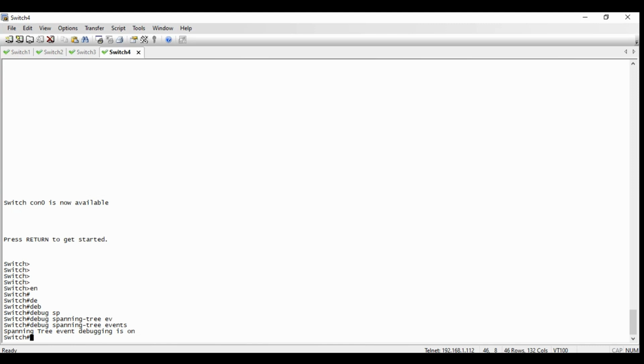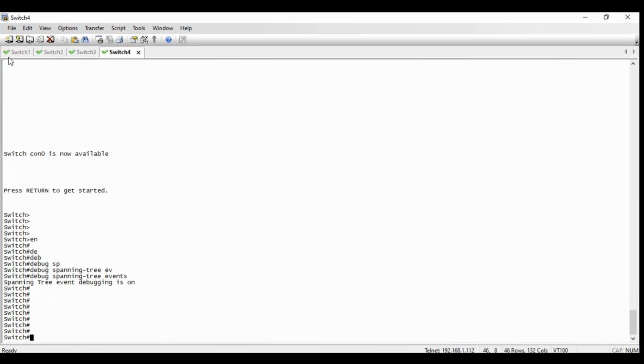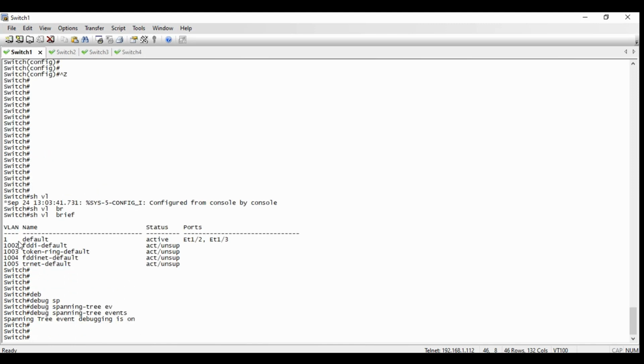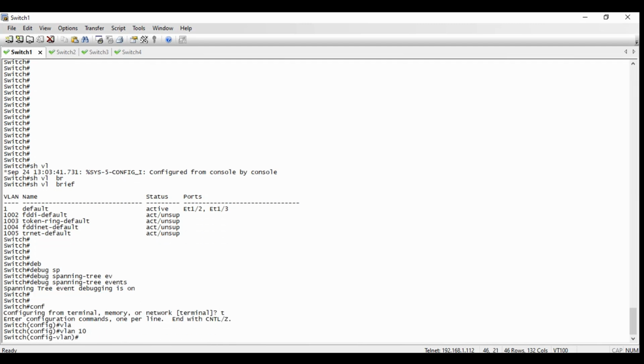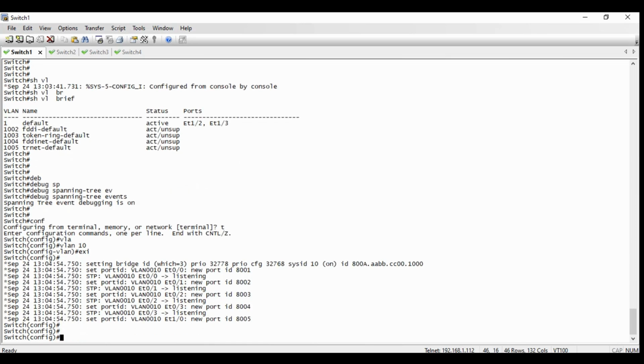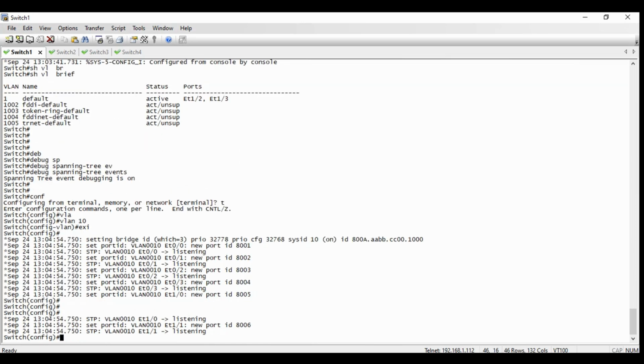Spanning tree event. Okay, now see the default VLAN is already there, so you cannot see anything because spanning tree has already done the election for VLAN 1. As I said, STP works per VLAN. If I say spanning tree, this means a VLAN instance. Now I'm creating a VLAN 10 and I do exit. See, what is this?